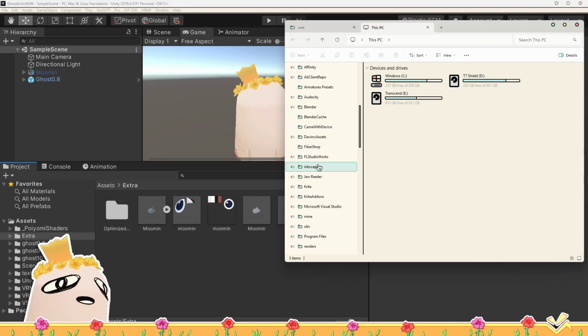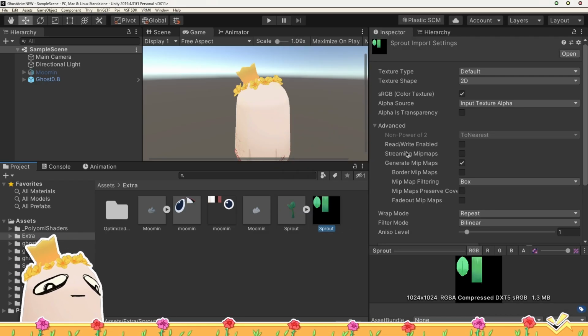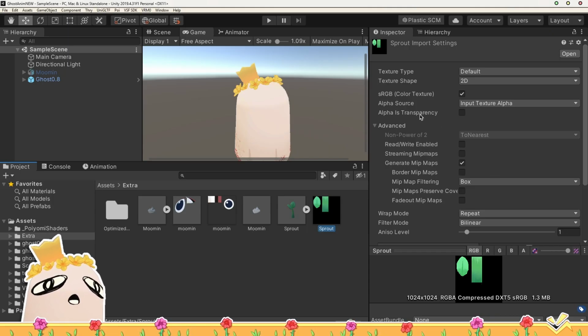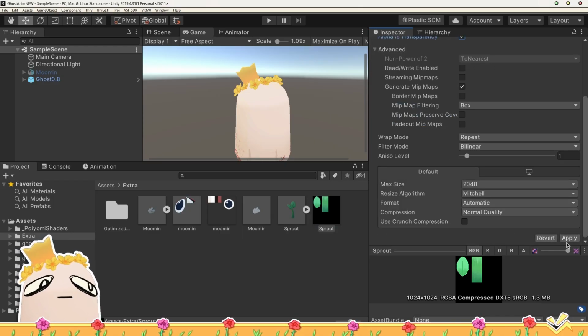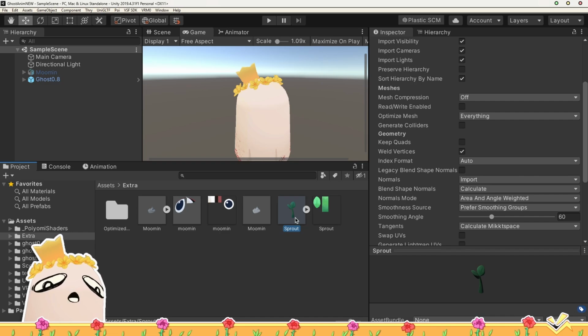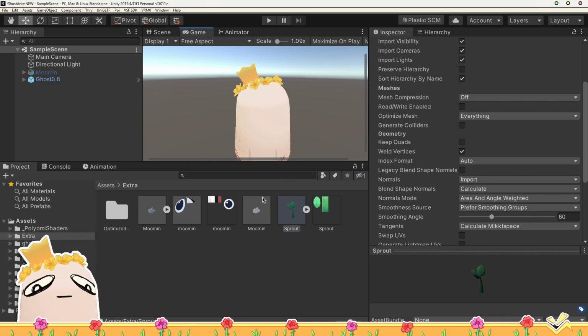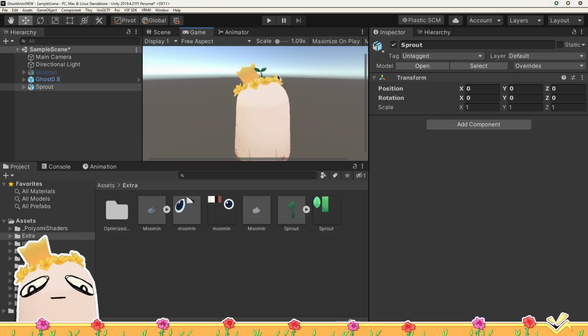And then we need to also import the texture. And we have alpha in this, so the checkbox for alpha transparency needs to be ticked on. Remember to apply that. So now we can see it's transparent because we have that checker. And it seems to automatically connect to the model, so that's neat. Drop the sprout in the scene. Oh my goodness.